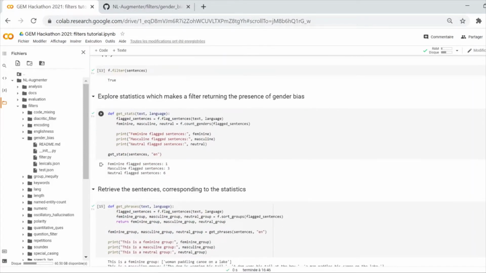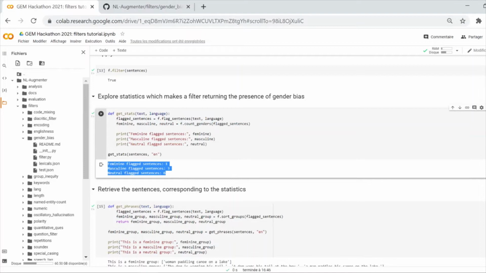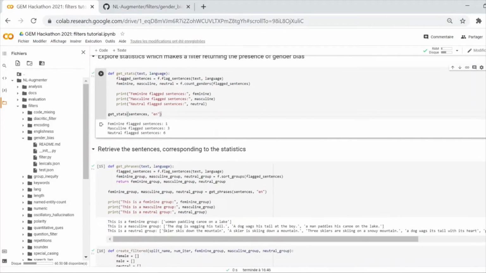Now we want to explore the statistics. So why is it actually returning true on those 10 sentences? We can do so using the helper method, count gender, but using it outside of the class, we need to first receive the flagged sentences. So we are receiving the flags for these sentences that we want to analyze. Then we are counting the genders, and we are receiving the statistics. And we see that indeed we have only 1 sentence that belongs to the feminine group.